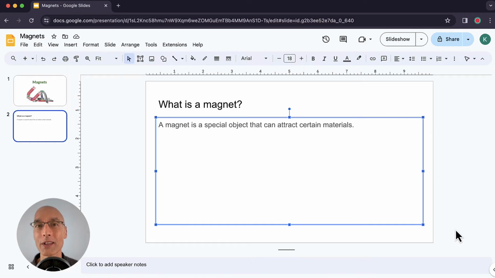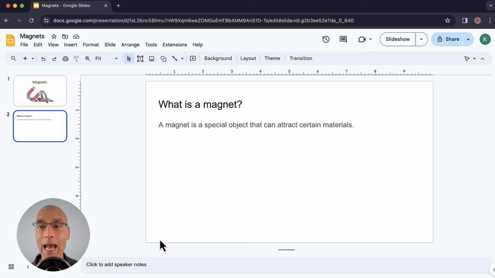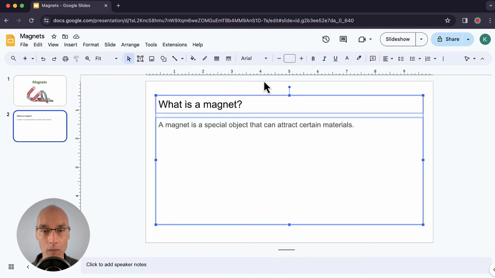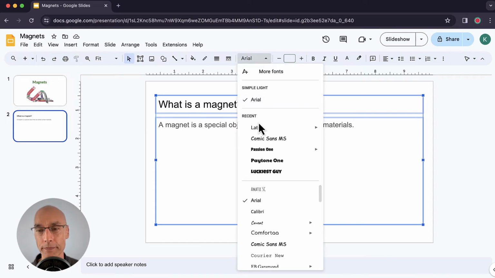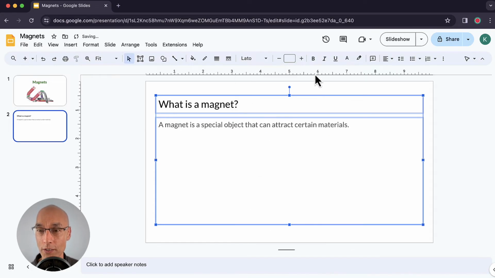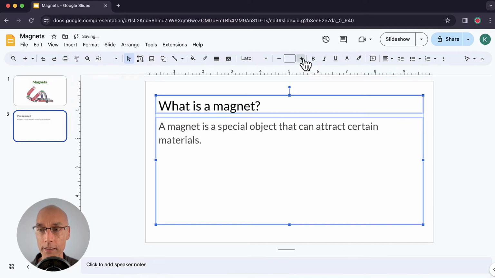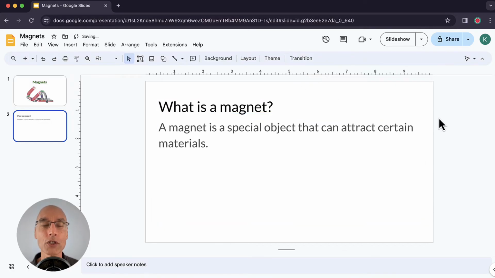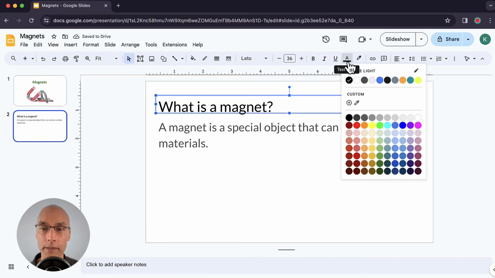So we can work on these text boxes one at a time, but we can also work on them at the same time if we select both of them. And we do that by clicking and holding outside of the boxes and then dragging over both of them. So we can change the font. And then we can also adjust the font size over here. And for the question, we'll change the color and make it bold.